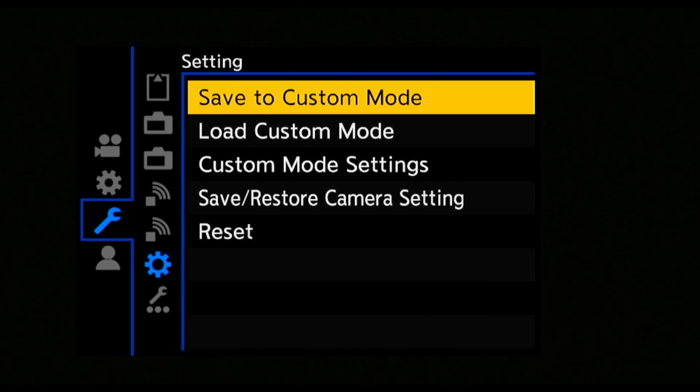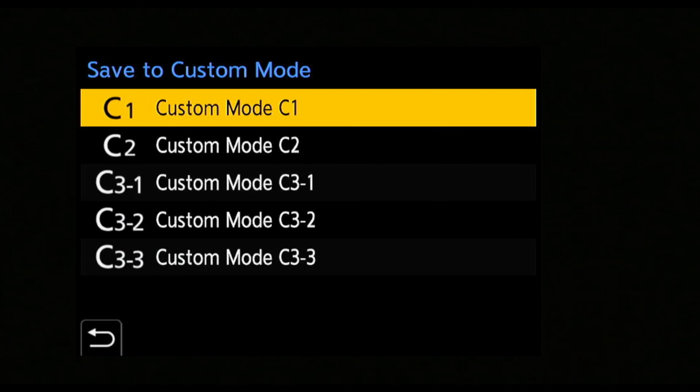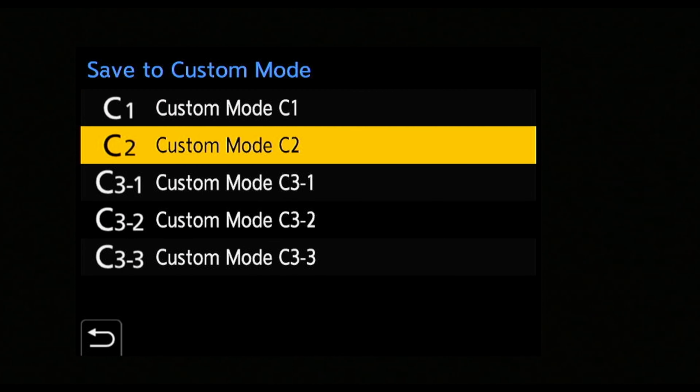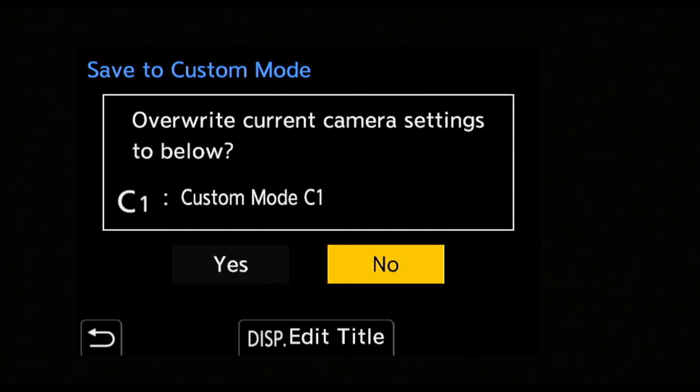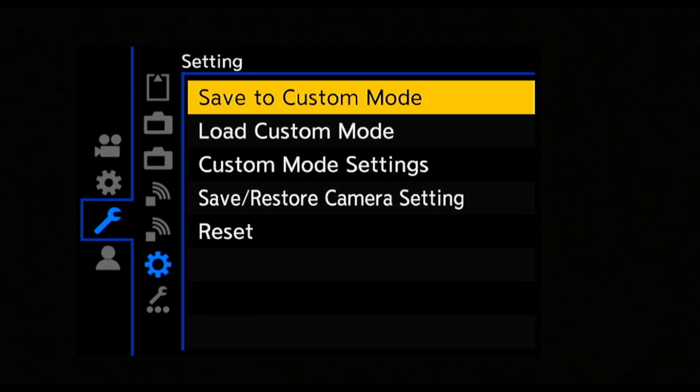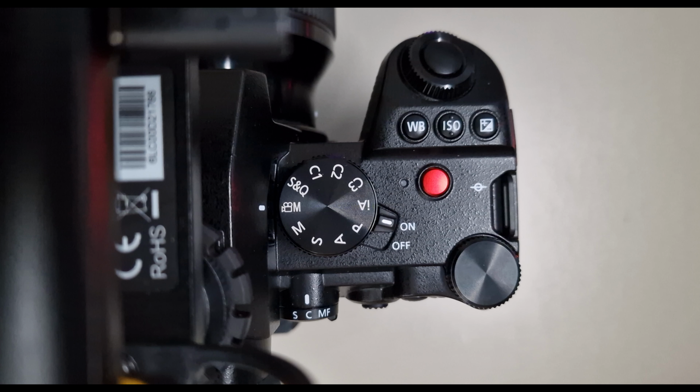Right, so now you have all your settings changed and set. What you want to do is come down to the spanner icon and then down to the gear icon called settings, and you will find save to custom mode. Press this and you will see C1, C2 and C3. Now, for my normal 4K 422, 25 or 24 frames per second, I will put that on C1. And then as simple as that, that's complete.